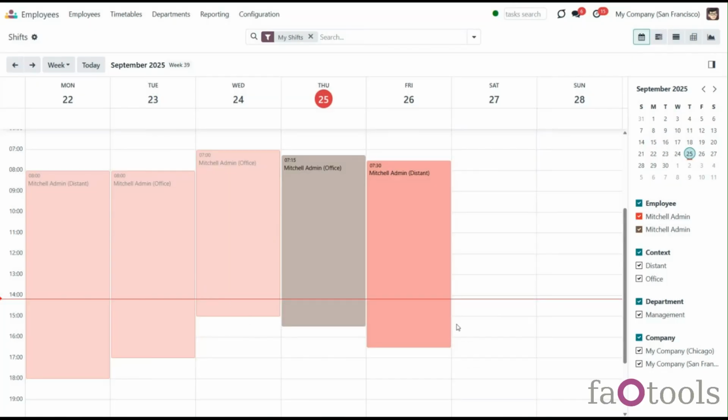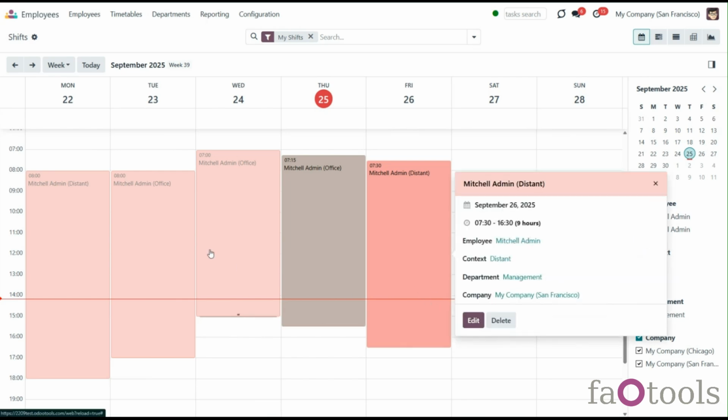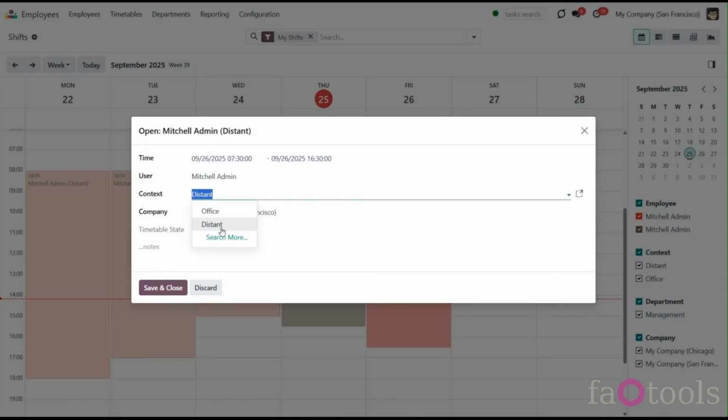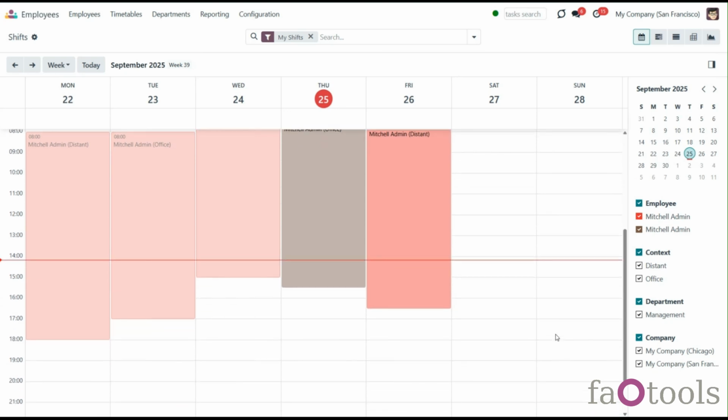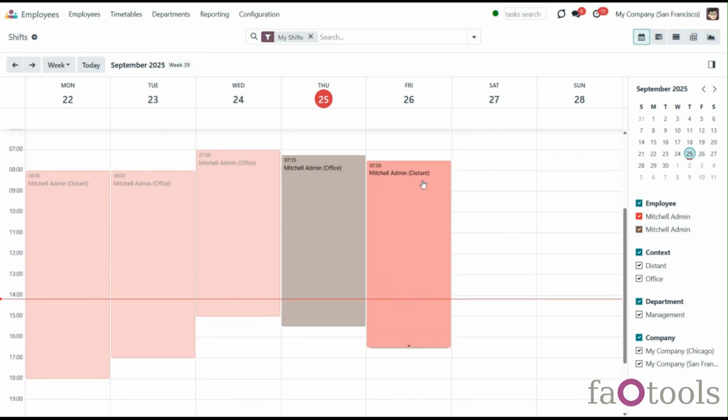As a user adds a shift, he/she may be asked to choose a context. So it will be possible to find out what the worker plans to do on a particular day or from what place he/she plans to work. The list of contexts is completely up to you. For example, you can create contexts that reflect the workplaces: distant, office central, office west, and so on.